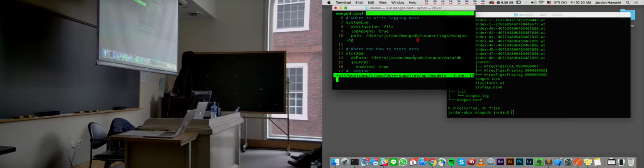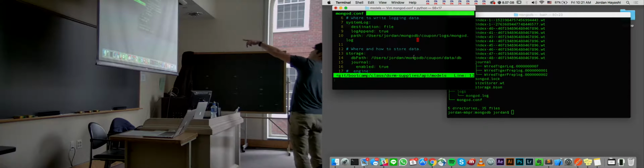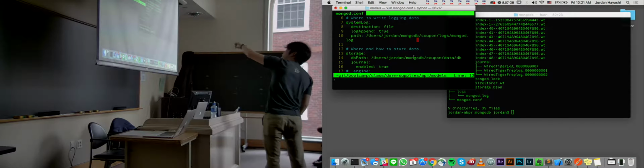Yeah, so you just make the entire directory structure. So you make all the folders and then physically put a log file? The log file itself will get put in automatically by Mongo, but the directory structure up to that point needs to exist. So you just make MongoDB and coupon? MongoDB, coupon, logs, and then MongoDB, coupon, data, and DB.